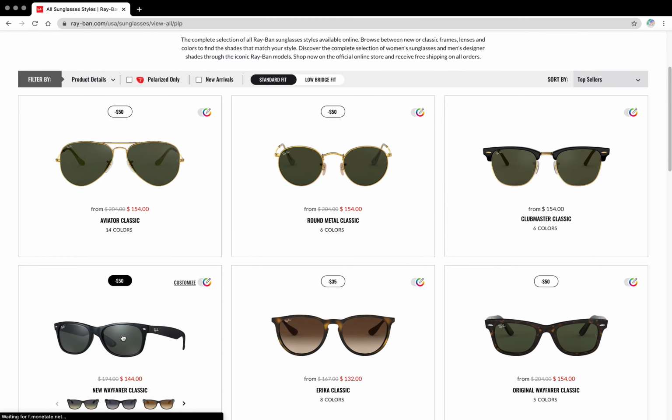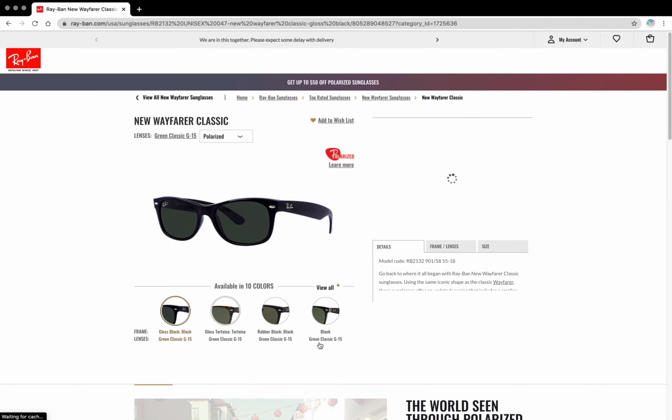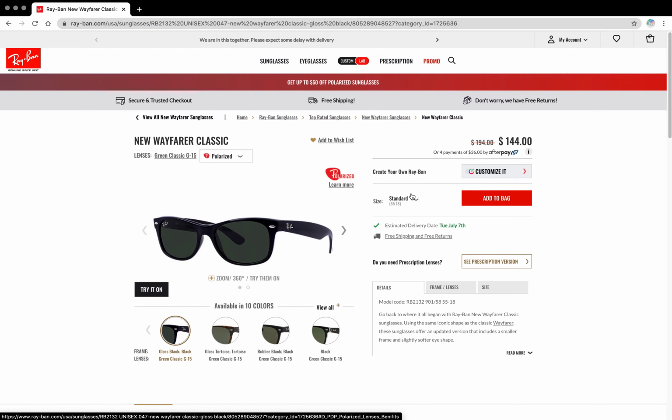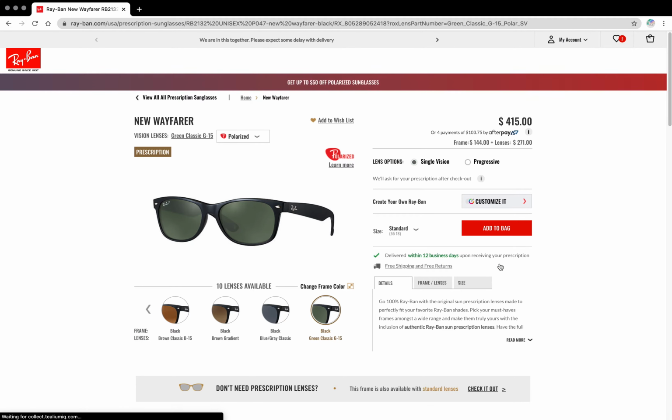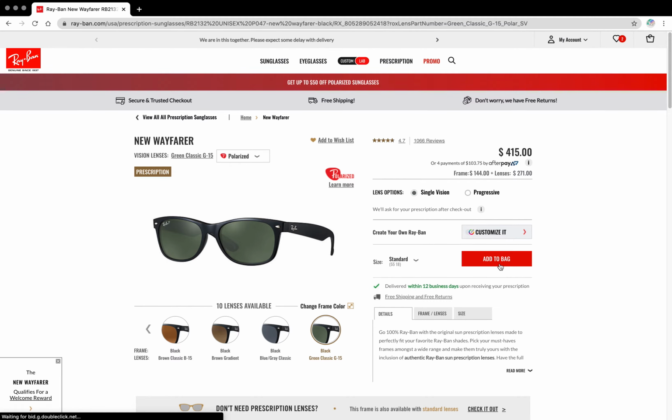Let's try a different way. All right, so I want these. All right, well, let's see. Okay, again, prescription version. Again. Don't make it harder for your users to give you more money, okay? Just pro tip there.